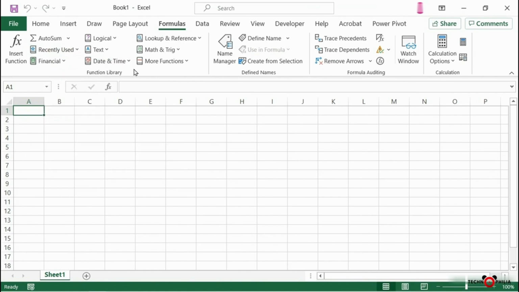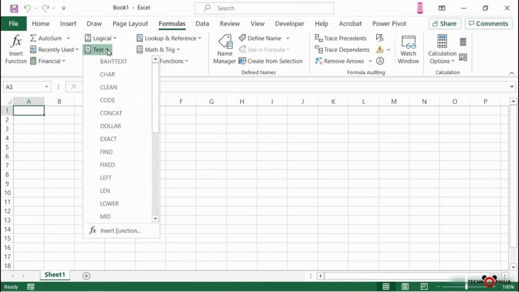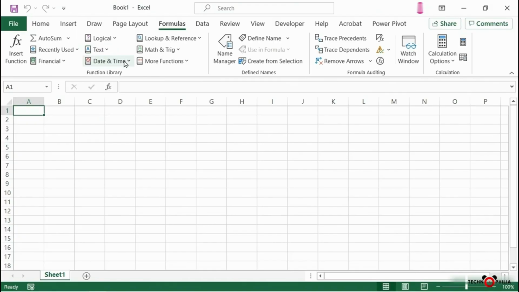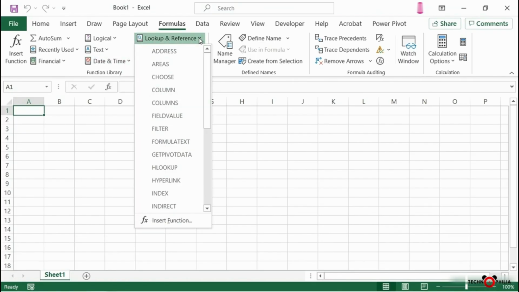It also has the function library broken into different types of categories like logical, text, and then also date and time. You see things like lookup and reference, math and trig, and then more functions. Again, Excel has one of the most comprehensive calculation libraries on Earth.